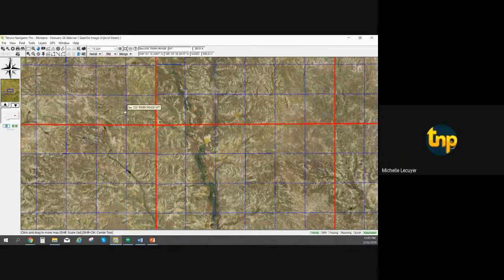What I've done is created a project in Terrain Navigator Pro for this afternoon's webinar. Just a quick review for those of you that might not be aware. In the upper left-hand corner where you see Terrain Navigator Pro, you'll see the current state that is selected and then the name of your project. We did cover a webinar on projects. I would suggest that you visit the YouTube channel if you want to learn more about Terrain Navigator Pro projects.